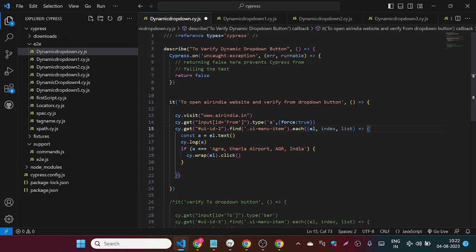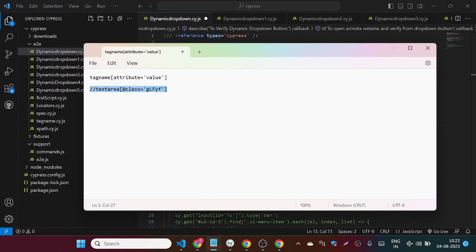So now I'll just tell you the difference between this get and find. Get, cy.log get very well. Okay. So what happened? Like there is one drop down. Okay. So this one is your parent, suppose the parent locator. Okay. So in this drop down box, you will find many child locators for different airport names. Okay. So these are the children. So this one is the child locators.